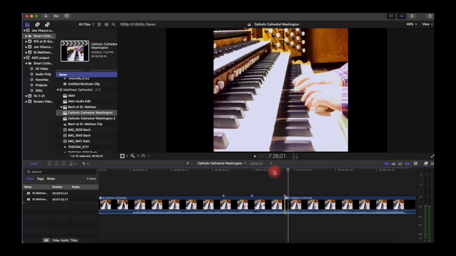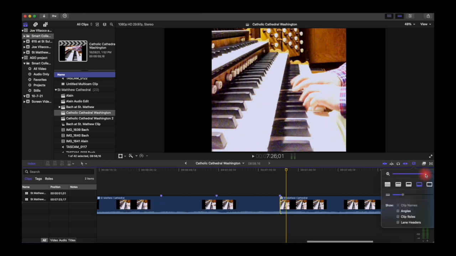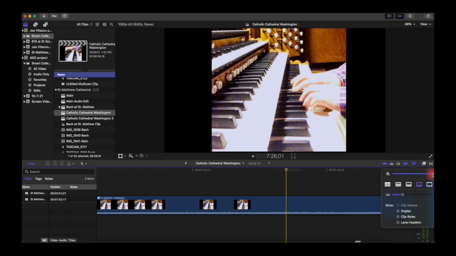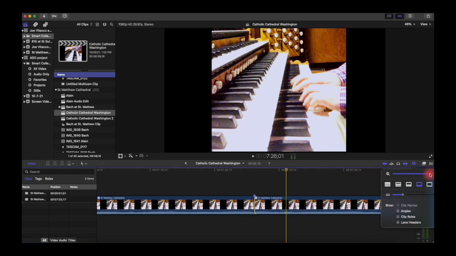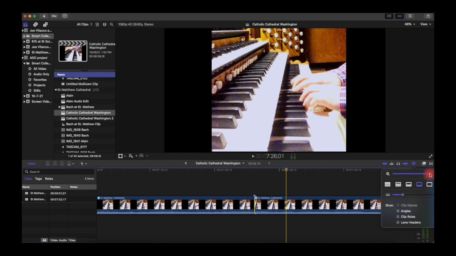It's not correct, but let's just say it is. There are a few other very good tools that come in very handy, and they're found here. And there are shortcuts for these. One of them is to zoom in on the timeline, and you use that a lot. The keyboard command is Command plus sign and subtraction sign.